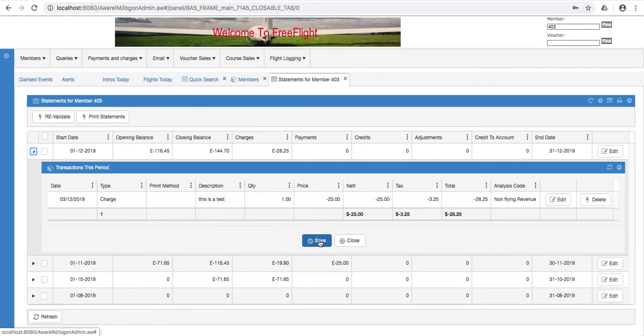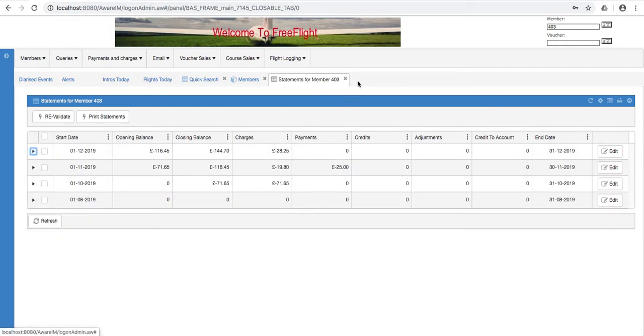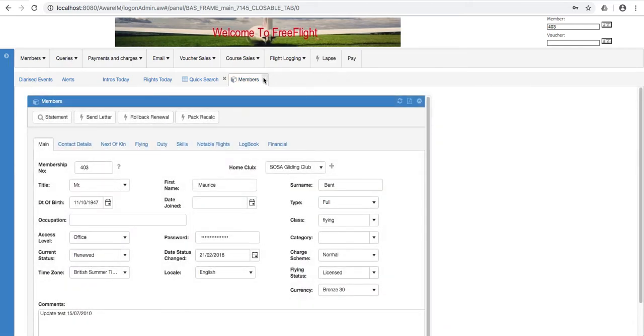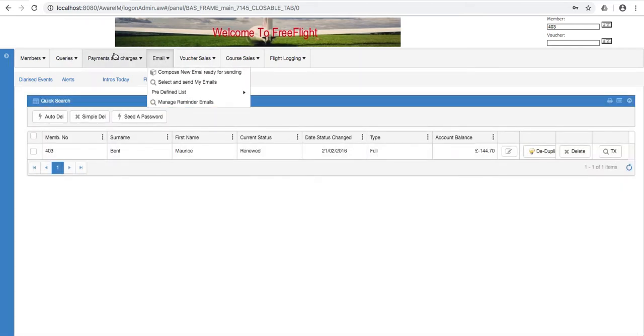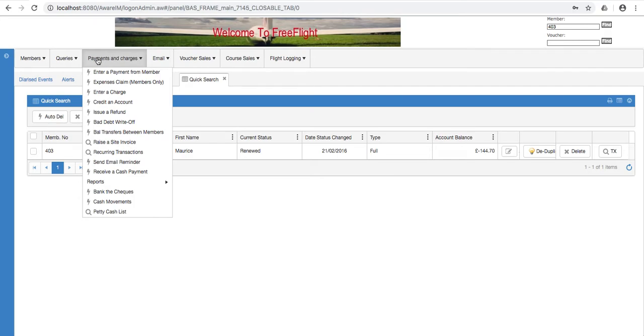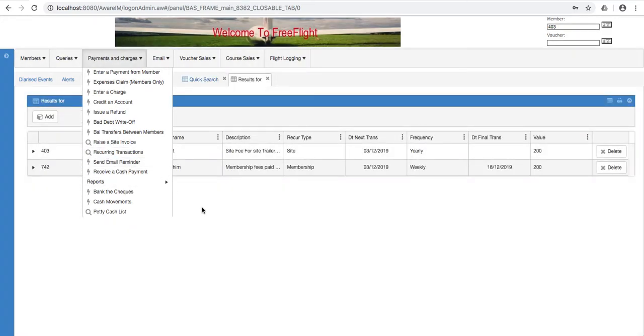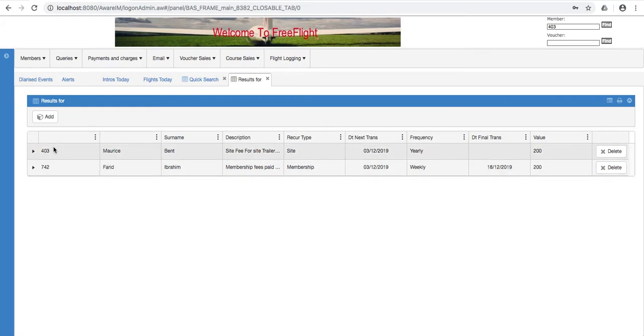Now, what I'm going to show you next is a series of recurring transactions that I've set up within the system, which you can do quite easily. Let me just close that line up, get rid of the statement. We'll come back to it later. So it's in payments and charges, and it's called, quite naturally, recurring transactions, apologies. So we click on that and we can see a list here, and I've got two set up.